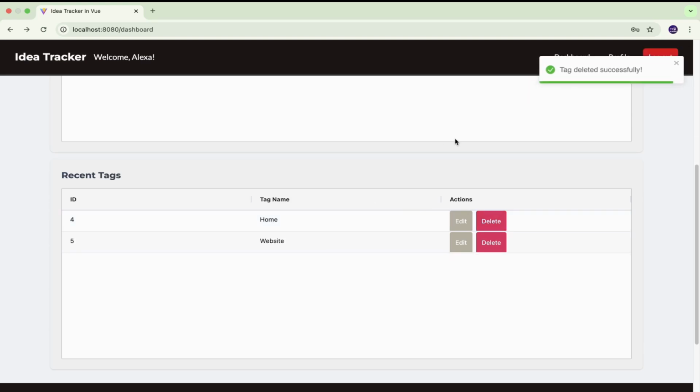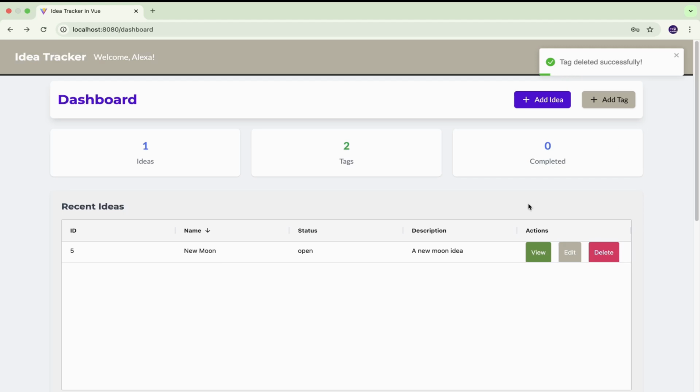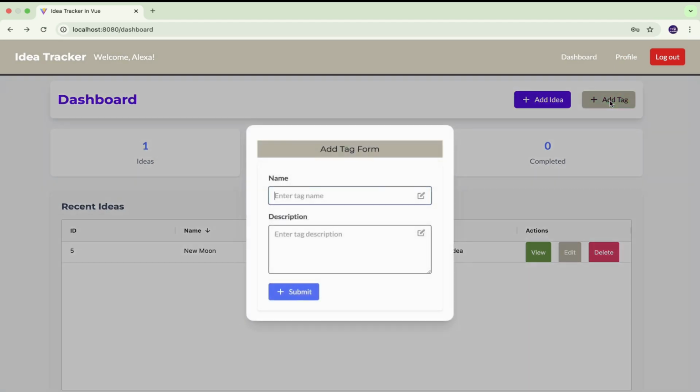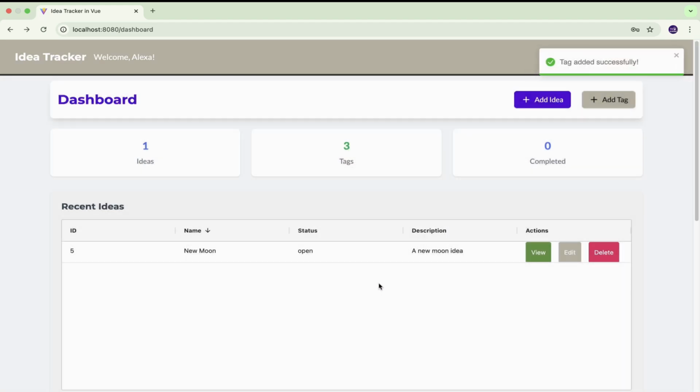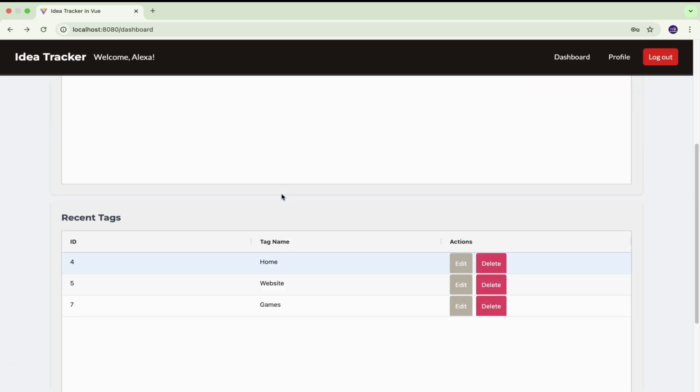Similarly, for tags, CRUD operations can be flawlessly performed. Let's just add one idea now, or better, I should start by adding a tag. Let's say this would be related to games. I click on submit. So you got this new tag right at the bottom.